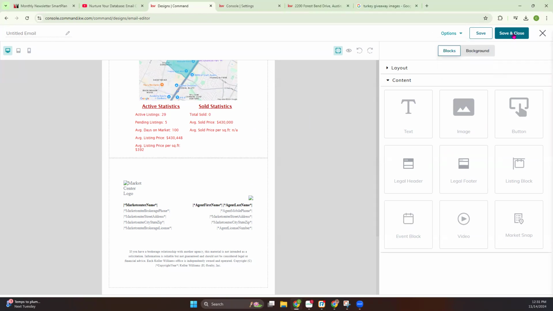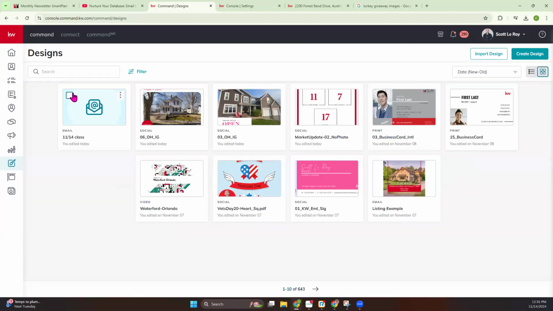Once we're done with this one, we're going to go ahead and hit save and close. And it took away my name, so we're going to add that back. Now, as you can see, it is right here. It should update with a photo. It just takes a little bit of time for that to show up.